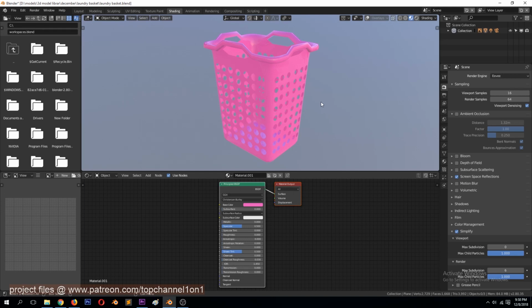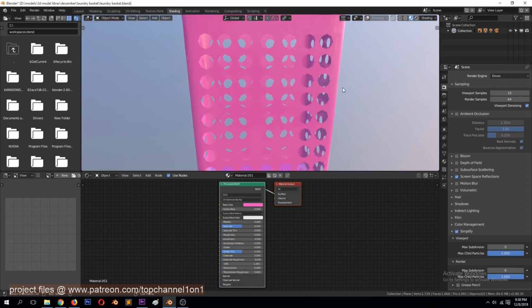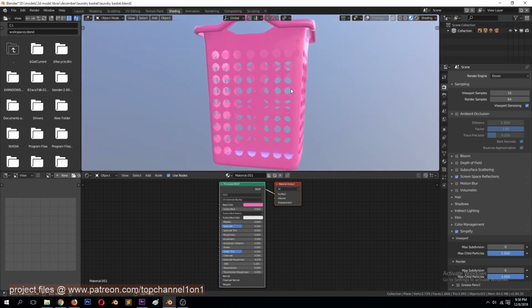I'm not going to explain everything from scratch because I've already explained the basic steps that you can extrapolate or transcend into whatever object you want to make. So I'm just going to explain the basic principle of how I made this.